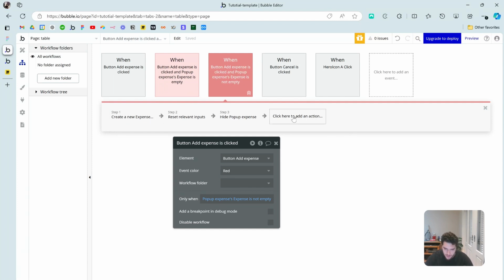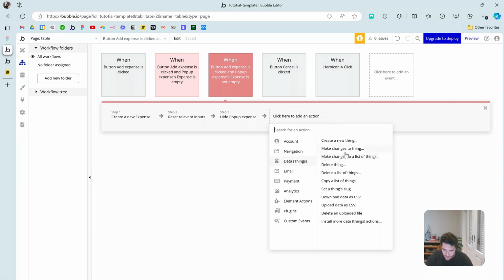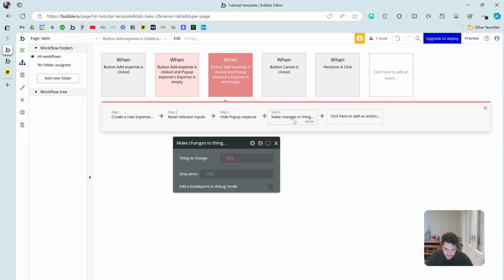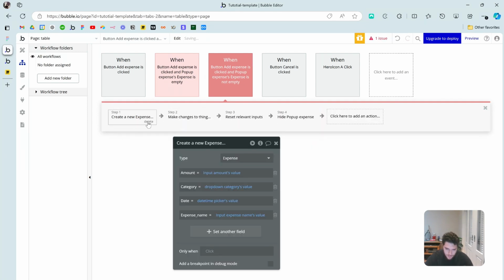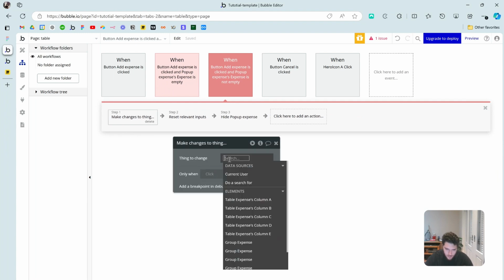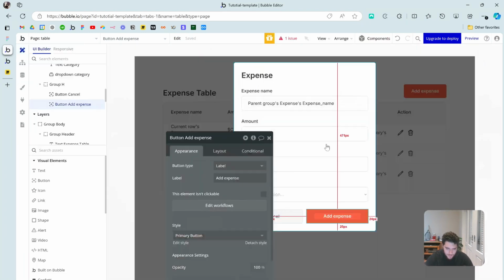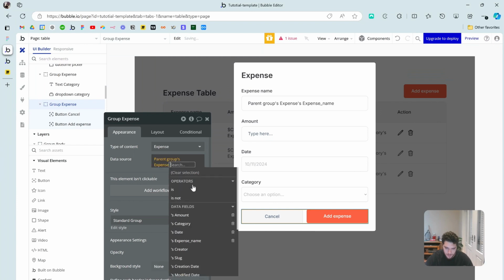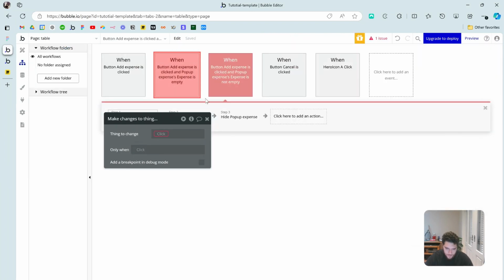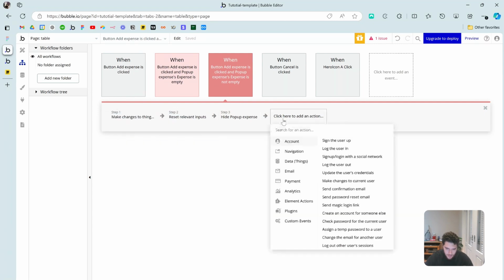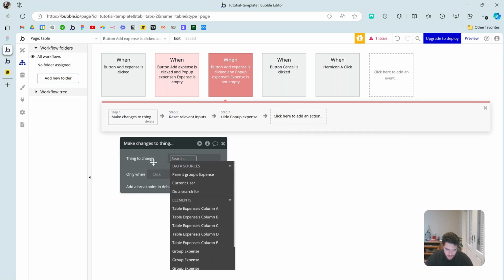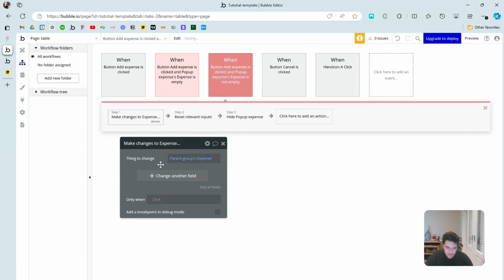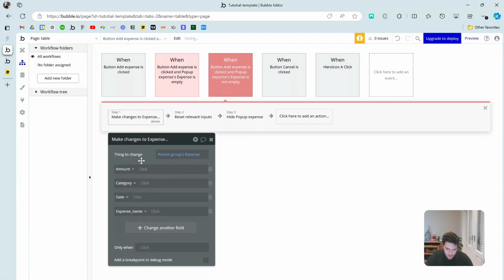So instead of creating a new expense, I will choose data, make changes to thing, right? And I will choose these buttons here. Let's configure the group data source as well. So this will be expense, and then the data source will be parent's group expense. And so when the expense is not empty, we want to make changes to thing. We want to choose the parent's group expense, right? And we want to be able to change the fields, right?